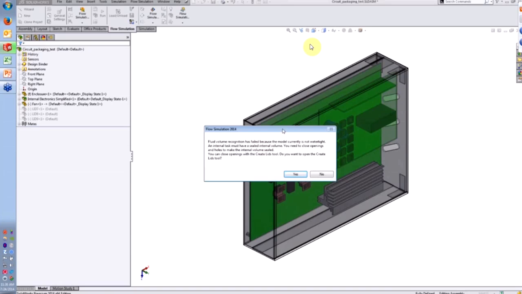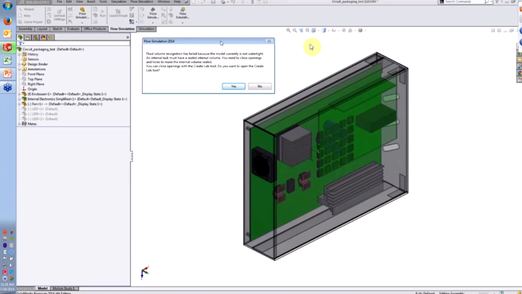So finally, when we're done with the wizard now, we can proceed to the rest of the setup of our simulation, but we're getting a message here which says flow simulation fluid volume recognition has failed because the model currently is not watertight. And you might look at this and say, well, watertight is a dumb word because we picked air. But it's just telling us that because this is an internal simulation, the box needs to be fully closed off so that the program can figure out where the fluid is and where the outside of the box is. So of course, we have these vents here, and we're going to need to fill those in.